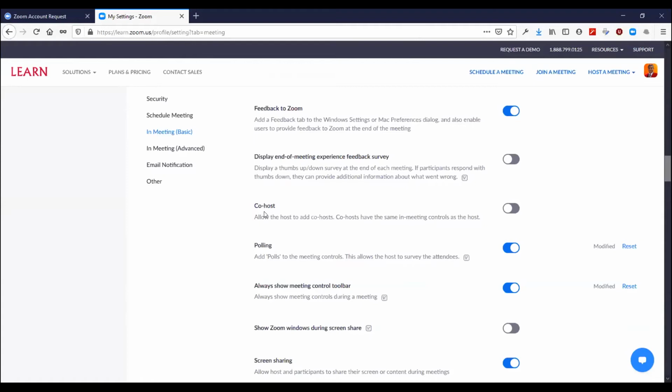Now most of the lecturers have asked about this one. When a lecture is given by a visiting lecturer or somebody else, how can we give them the privilege, and how can we keep the same privilege as well? Therefore you can enable this option, allow co-hosting.